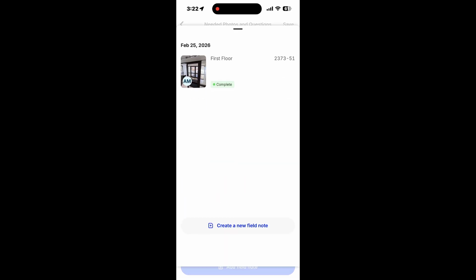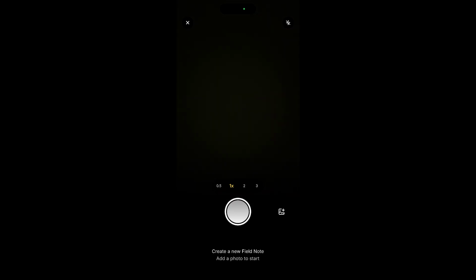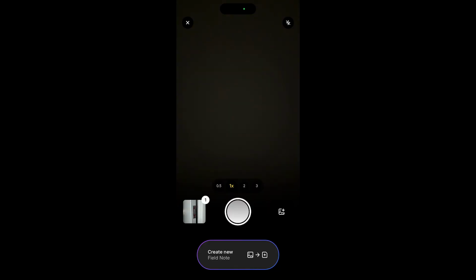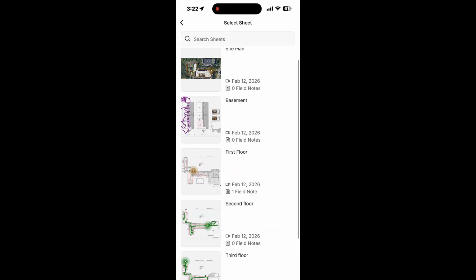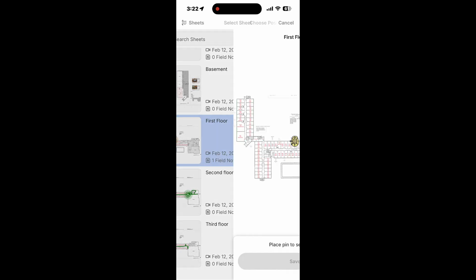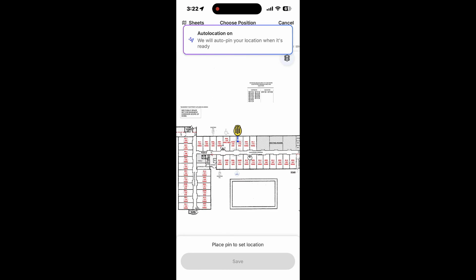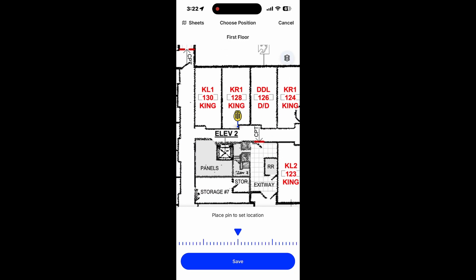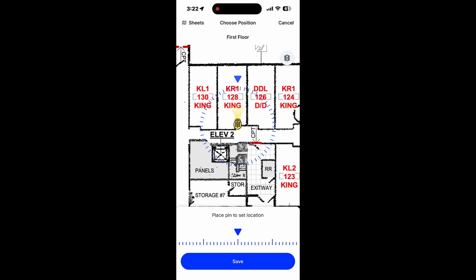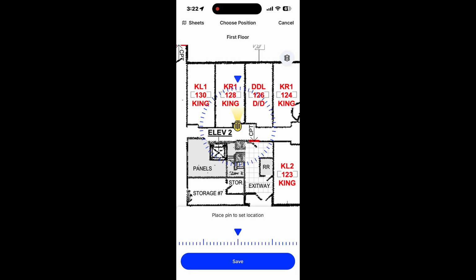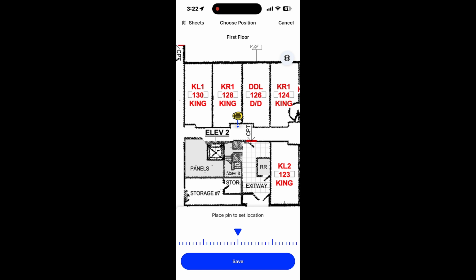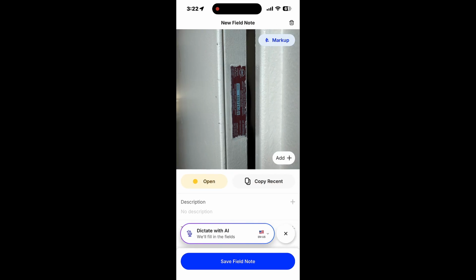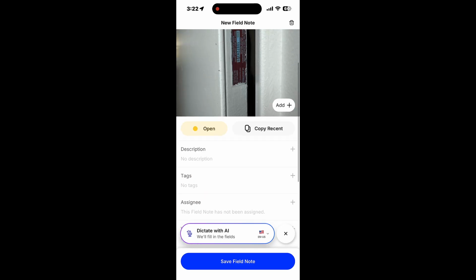Field notes is another function that allows you to add a photo and tag it to a certain location on the site. So you take a photo and tag it to a certain room on a given floor plan, depending on what floor you're on. That just allows us to place the photographs accurately on the floor plans of the given property. Just click Save Field Note. You can maybe add descriptions. It depends how in-depth you want to get.